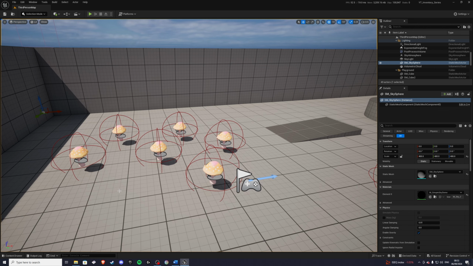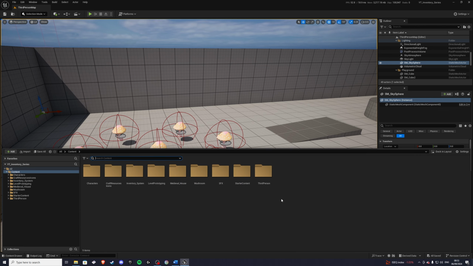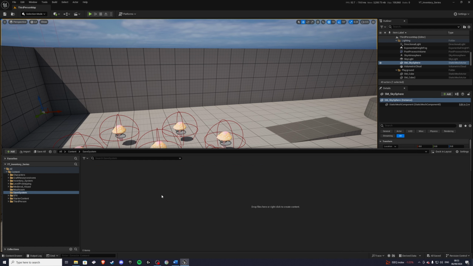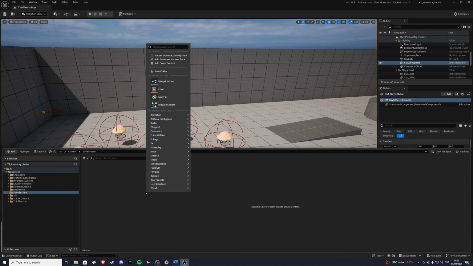Let's start by going into our content drawer, and over here, let's create a new folder called Save System. And in here, we want to create something called a game instance. We'll be using this to save and load our data because from the moment you open the game to the moment you close it, this is persistent in the background and it's going to know about the stored data and all that good stuff. So we'll be using it.